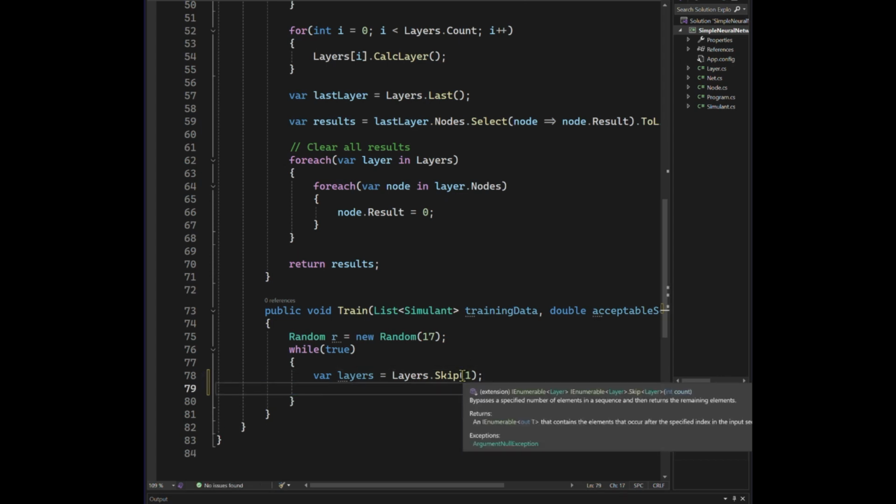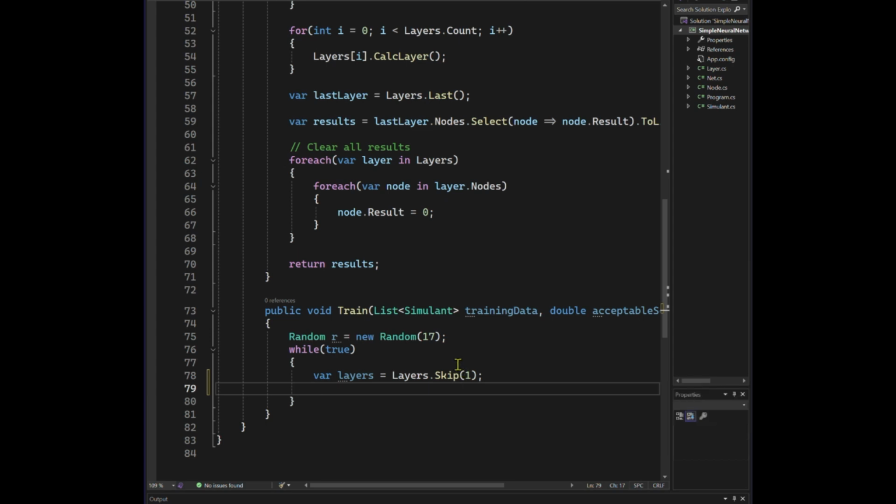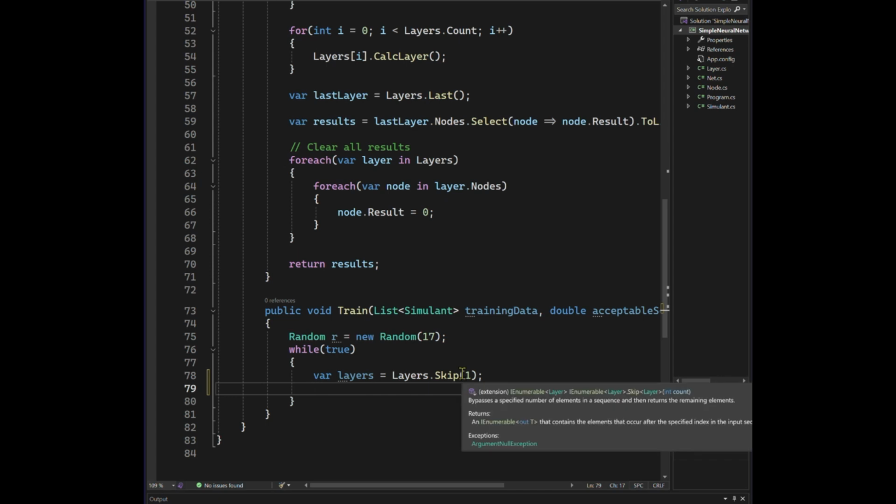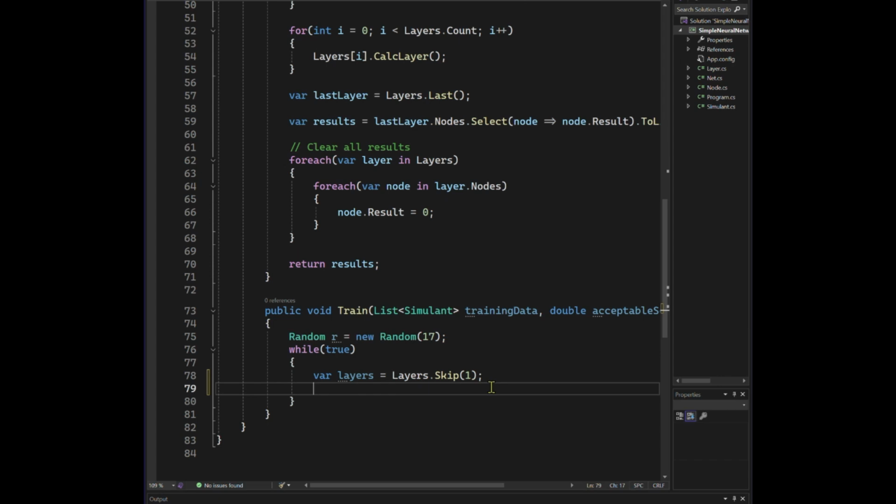This is going to return everything except the first element in our list. If we look here at the description, it bypasses a specified number of elements in the sequence and then returns the remaining elements. So we're going to get all except for the first layer. We're going to skip the first layer because it's the input layer.